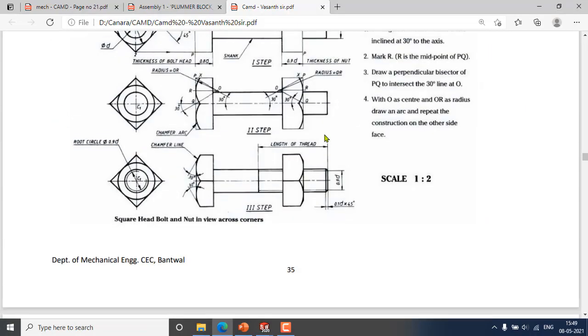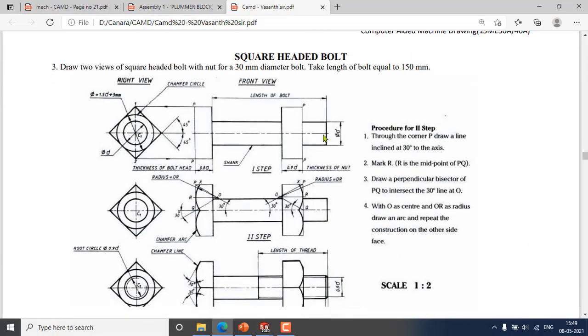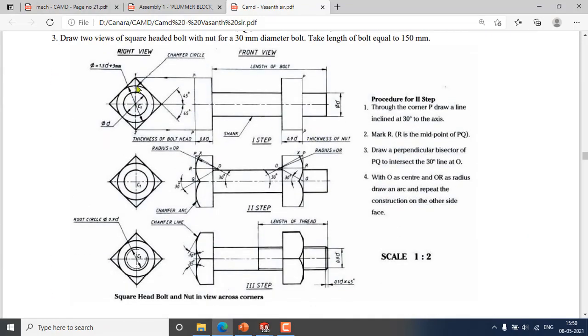Hexagonal nut. After that we have square nuts. So in the square nut we need to cut an arc like this circle. So that should be the radius over here. See the chamfer line. They have given us a 30-degree chamfer line you can cut.